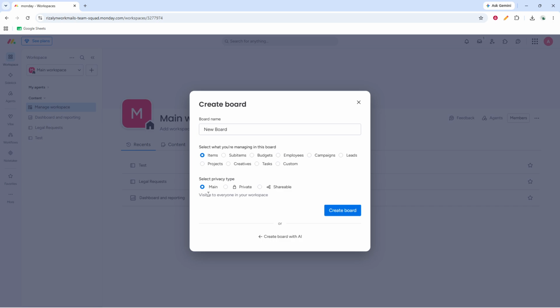Once the visibility is set, move to the template choice. You can select Start from Scratch if you want a blank board, or you can choose a template if you want the board to begin with a specific structure. The choice here depends on whether you want a fresh layout or a pre-built format. Click the option you want to use and make sure it is selected before continuing.